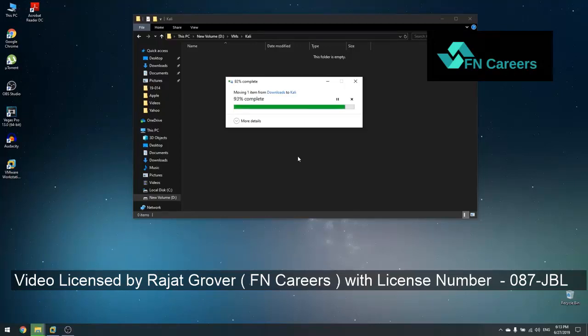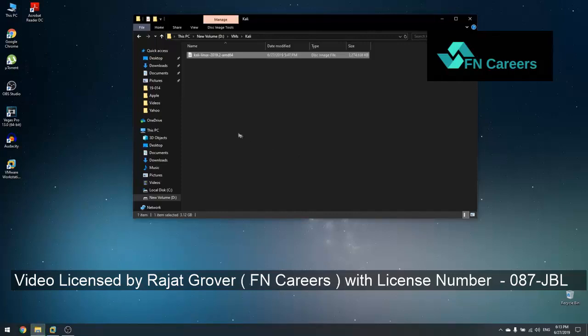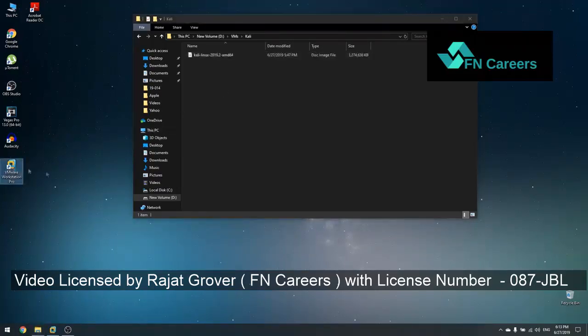Yeah, so it's almost there. Yep, so we have Kali Linux, the version 2019.2.